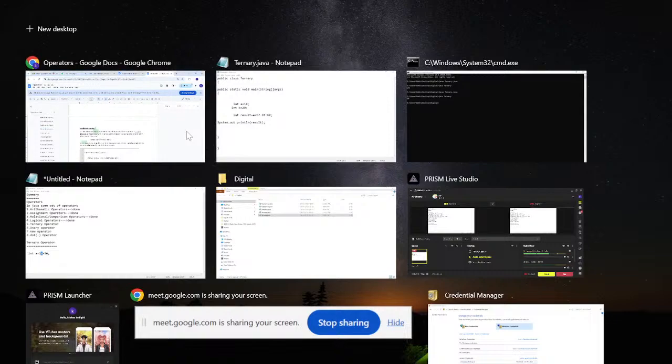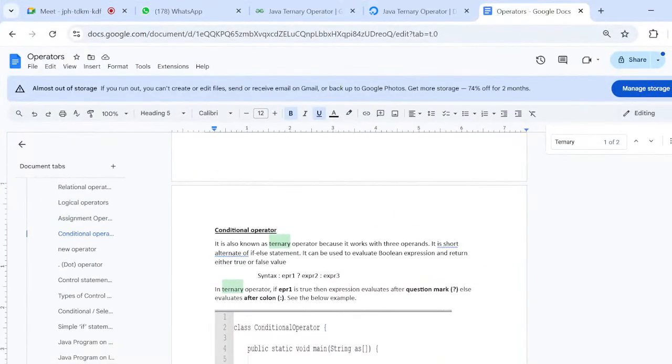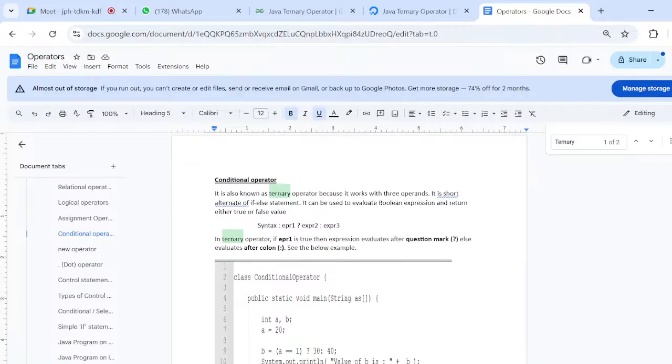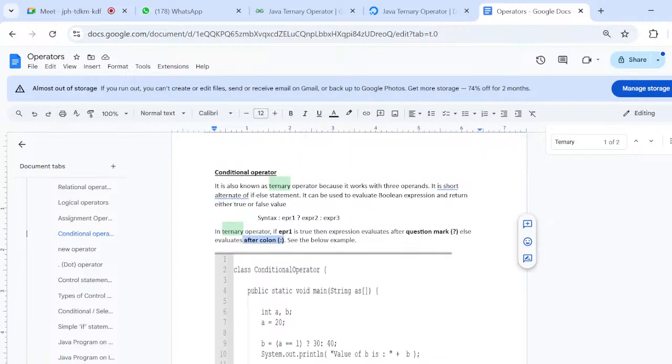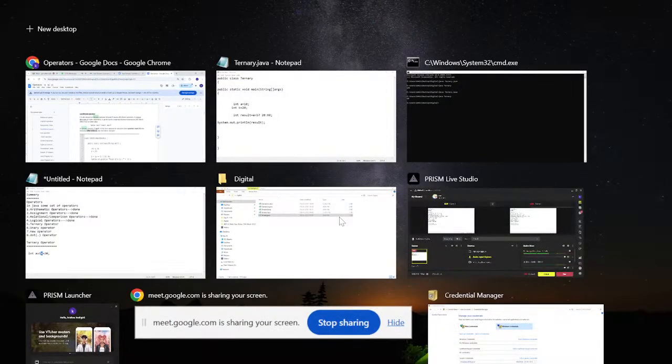See here, it is used to evaluate the Boolean expression and return either true or false. If expression 1 is true, then it evaluates what is after the question mark, and else, if it is false, it will evaluate what is after the colon. So this is the conditional statement. Conditional statements.